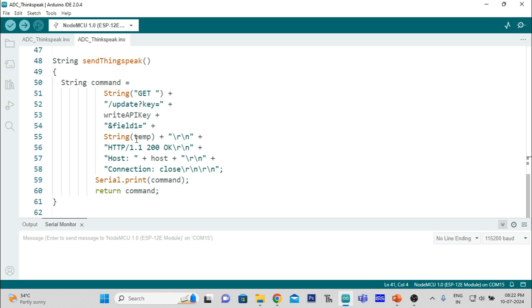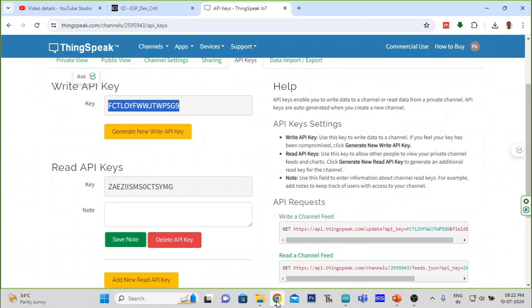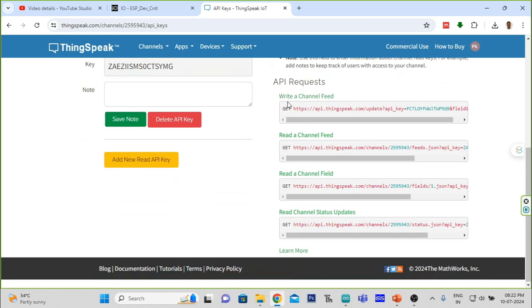So this format, from where will you get it? This is already available in ThingSpeak. In this format only you are able to write a particular data which is provided in field1 to ThingSpeak. So for that you can go to ThingSpeak. In the API keys of that particular channel, you can see the write a channel feed. This is how you are going to write to a particular channel in ThingSpeak. GET method, followed by the host address /update question mark API key, and this is your API key, and field1 equal to whatever value you need to send.